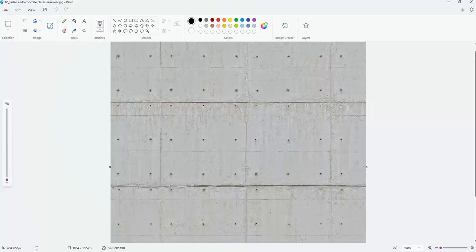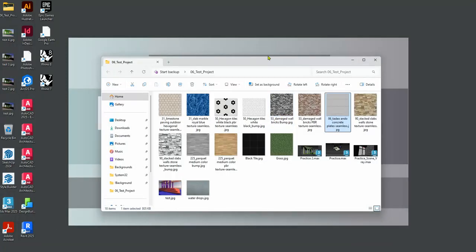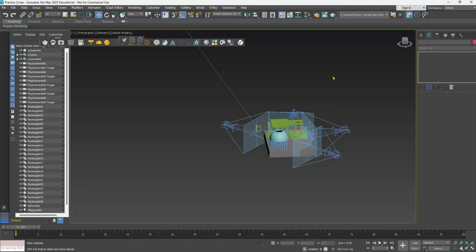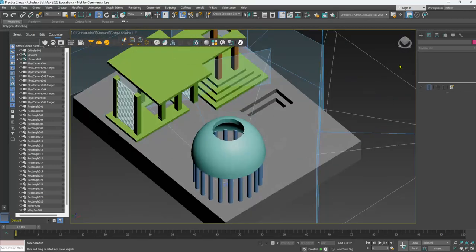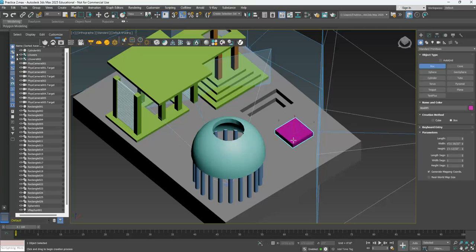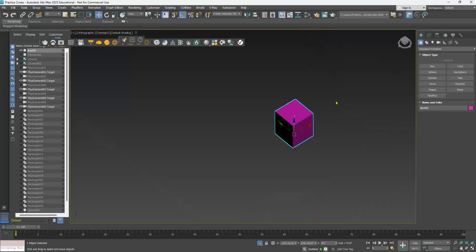So let's start with this one here, which is a concrete material, and we'll try to apply it to a shape over here. Let's start with something very basic. I'm going to simply make a box over here, and let's isolate this box and just focus here.